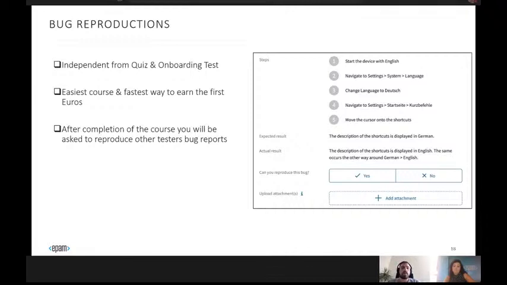Reproductions help customers, help the people who triage the bugs. The reproductions help them to get a better picture of whether it's limited to just one device or if it's appearing on many other devices. So this is bug reproductions in a nutshell.